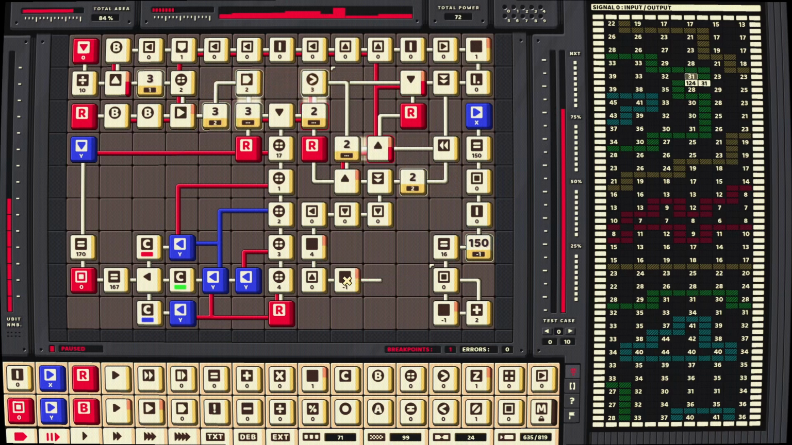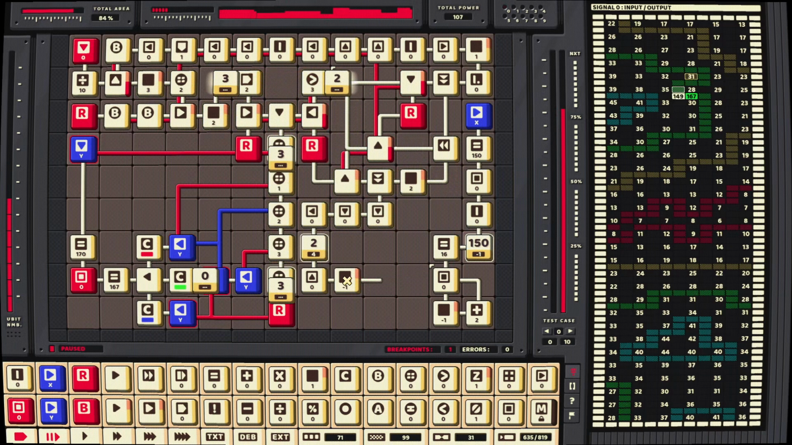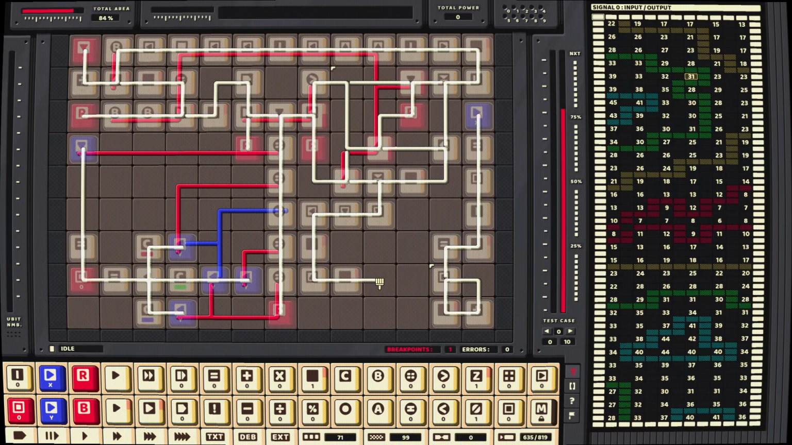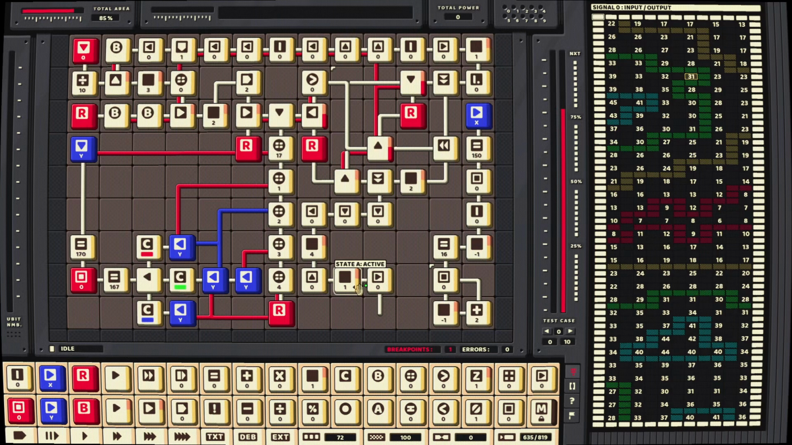Okay, so here it waits. Then it will move up. It will wait. I think it only waits 1 before moving. And it will move right. And then it'll do something. I don't know what it'll do. It'll do something.